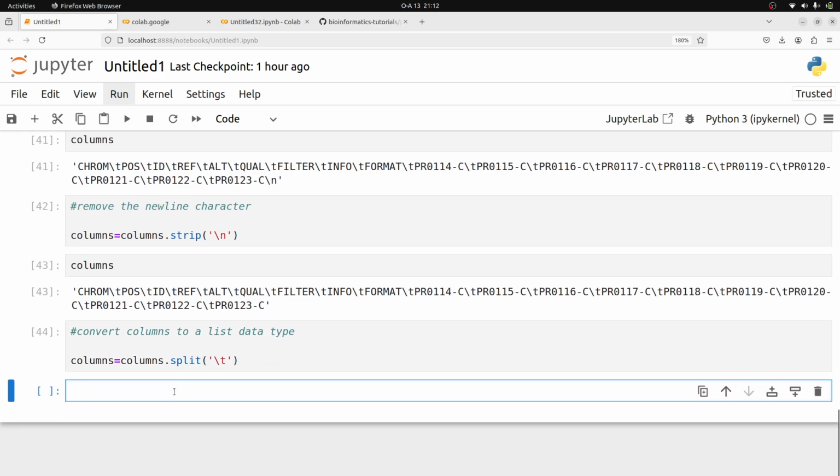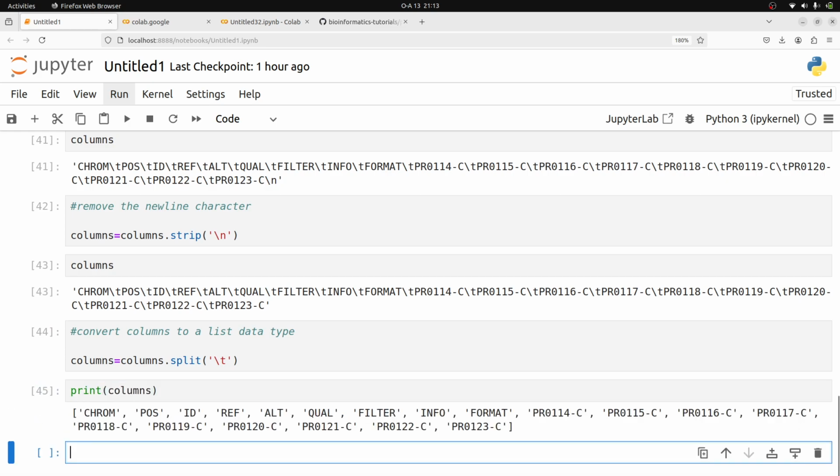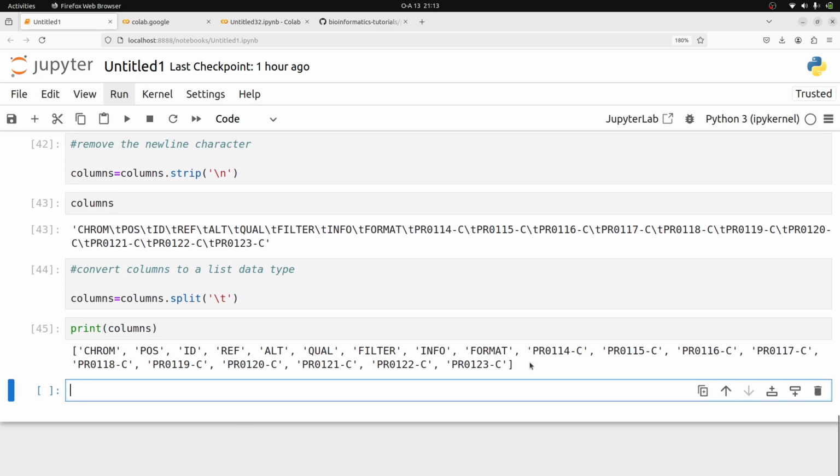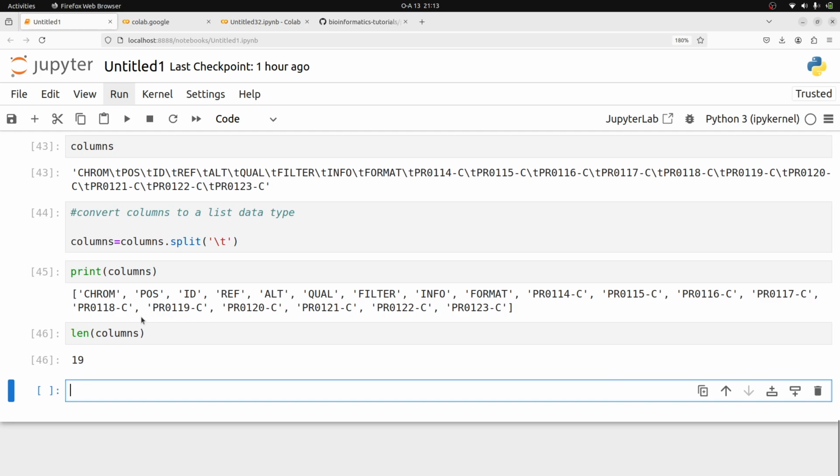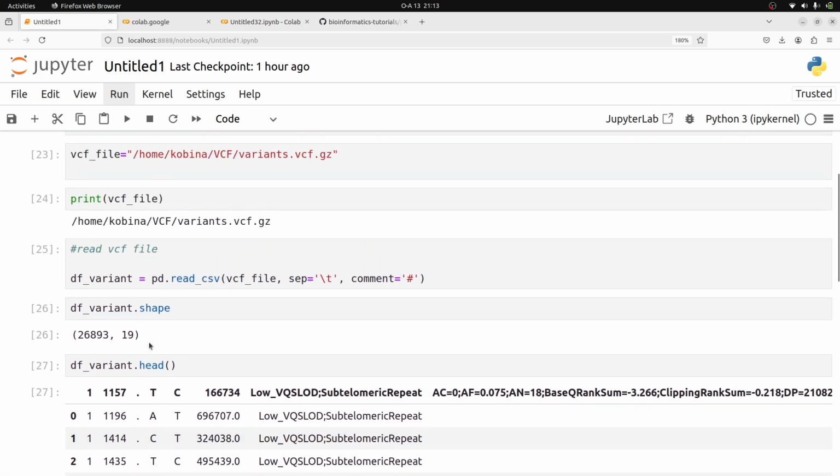Perfect. Now if I say print columns, this is what comes. There's a list. Now let's look at something. Let's say len columns. Let's run it. When you run it, you are getting the number of elements in the list, and it's 19. This 19 here is the same as what we got earlier when we opened the VCF file.